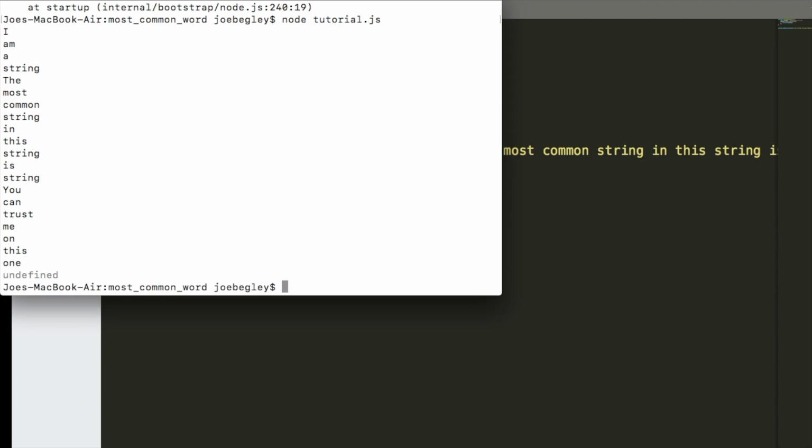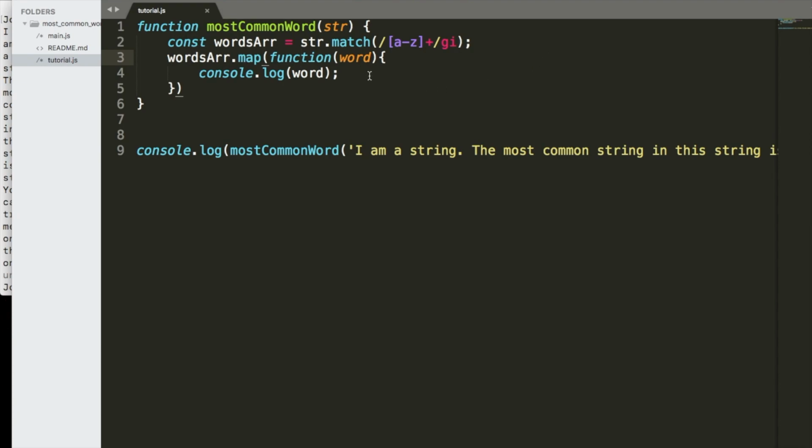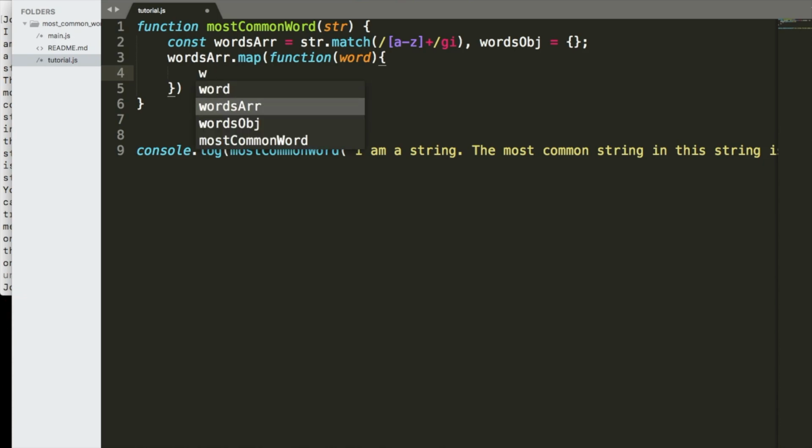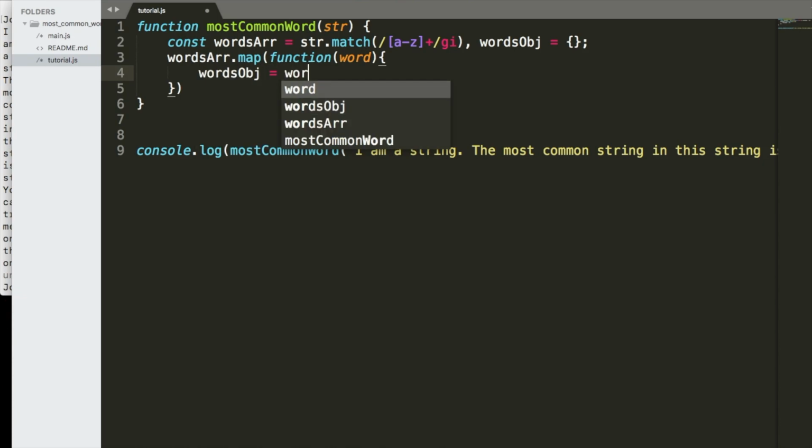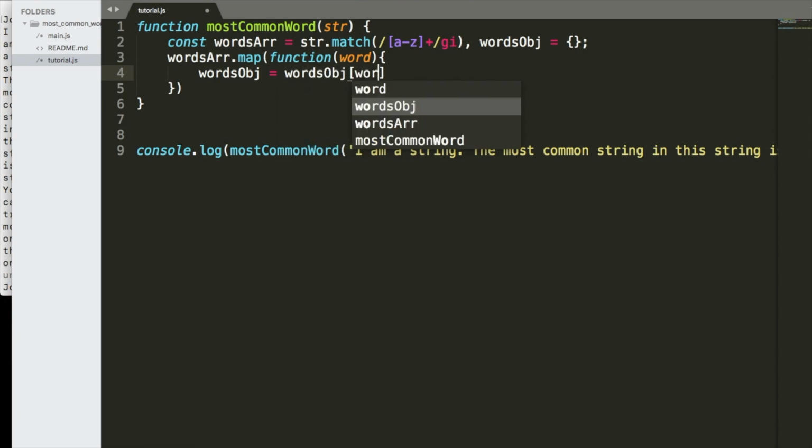So now we want to find the most common word. And I think what we're going to need here is an object. So we'll say wordsObj, and that is going to be a hash or an object. So I'll go through this and say wordsObj is equal to wordsObj with the word as the key plus 1 or 1. Now, some of you have never seen the syntax. I'm sure you're wondering what I just did.